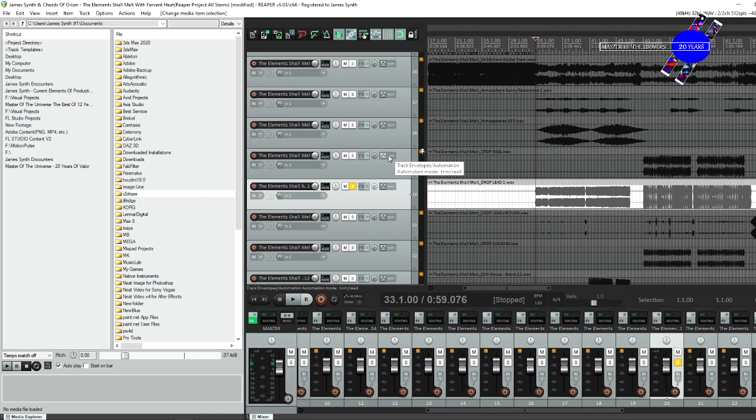Now for the drop lead. Let's hear it. It's altered, and it's the same chords as the piano. So yeah, same chords.